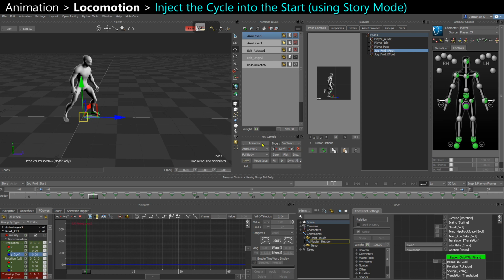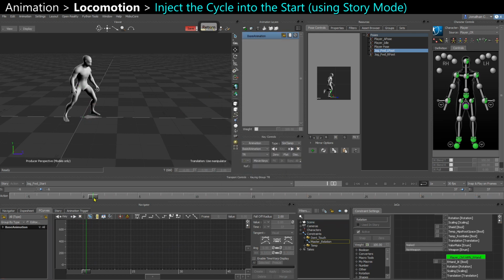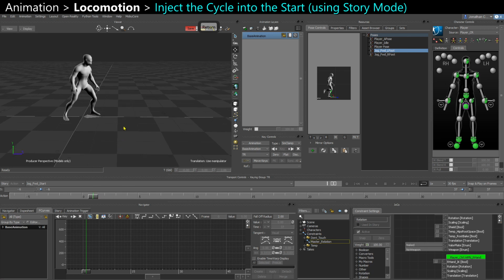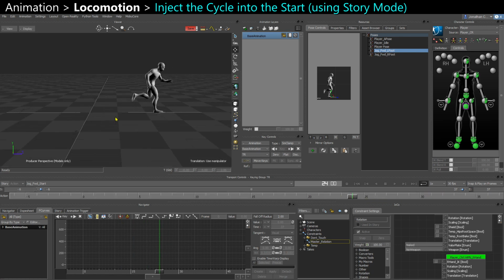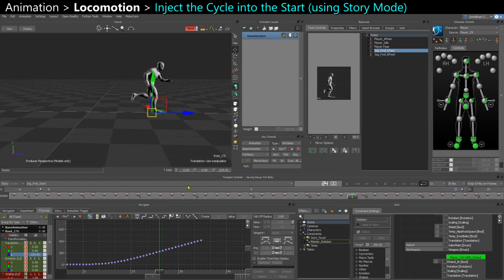And if I'm happy with that on the start, the last thing that I do is re-injecting some of the cycle into the start. Because I applied the poses at the end, but doesn't mean that the tangents and the overall speed is exactly the same, right? Maybe the speed here of the root is not exactly the same.